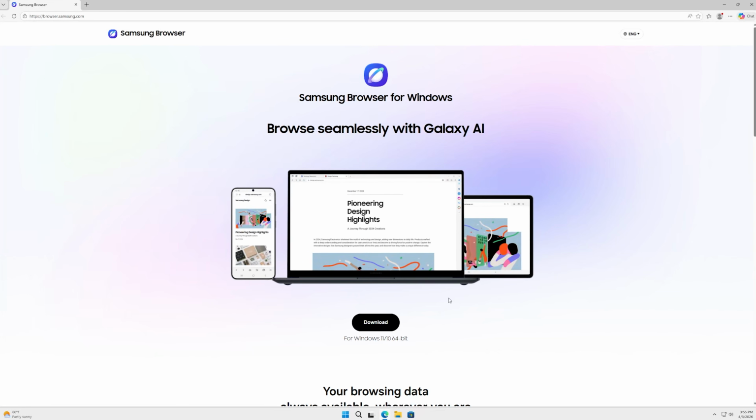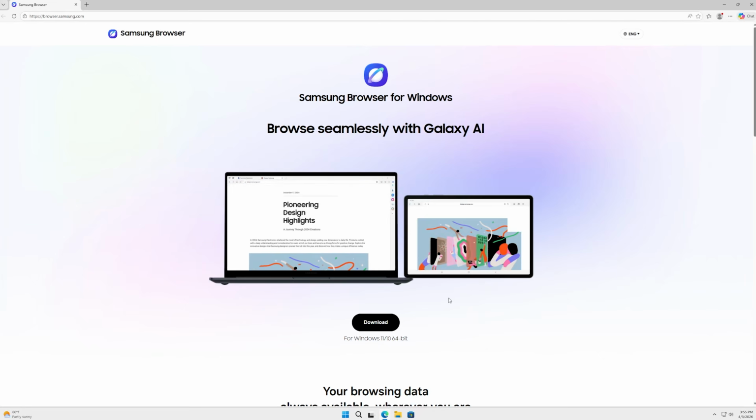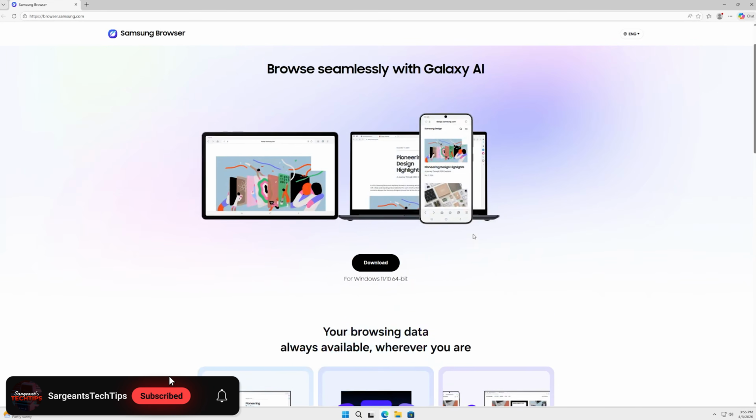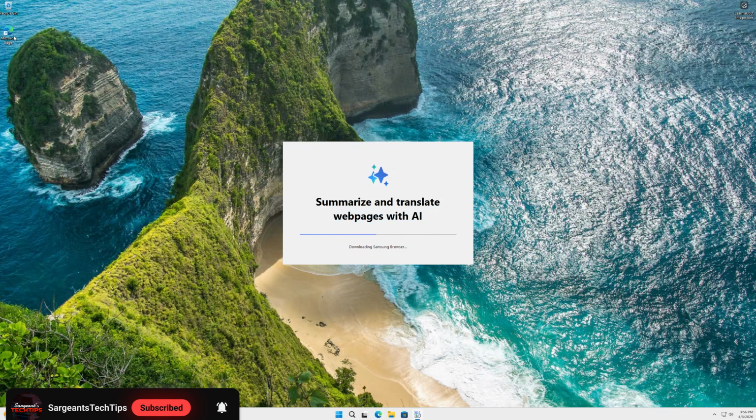If you have a Samsung device and you really like this browser, being able to go from one browser to the other is super handy. You can do that with Chrome already, but Samsung's trying, which is nice. So let's just go ahead and download it and check it out. It's already showing up AI stuff.